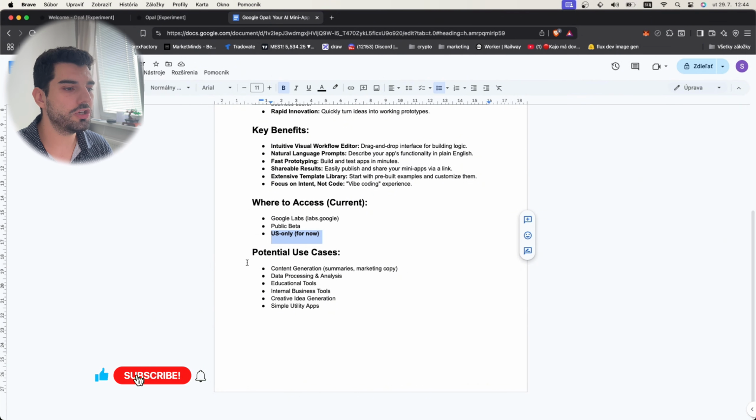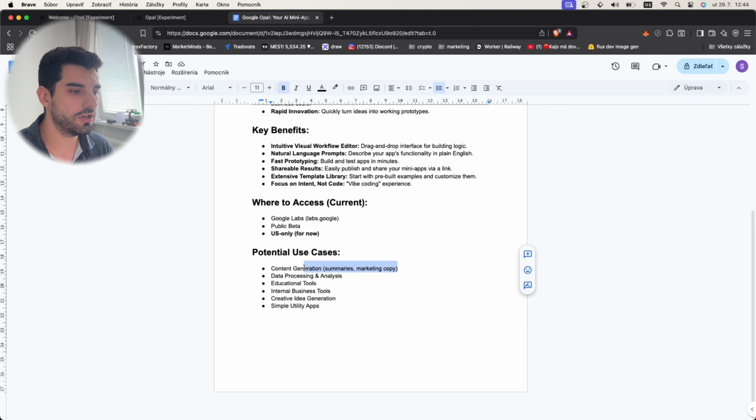So here are some potential use cases and we will actually go through content generation. We will generate some thumbnails and titles for YouTube videos. And we will actually build a travel planner. So these are the two apps that I will show you firstly, and then show you how I have built them with a simple prompt.